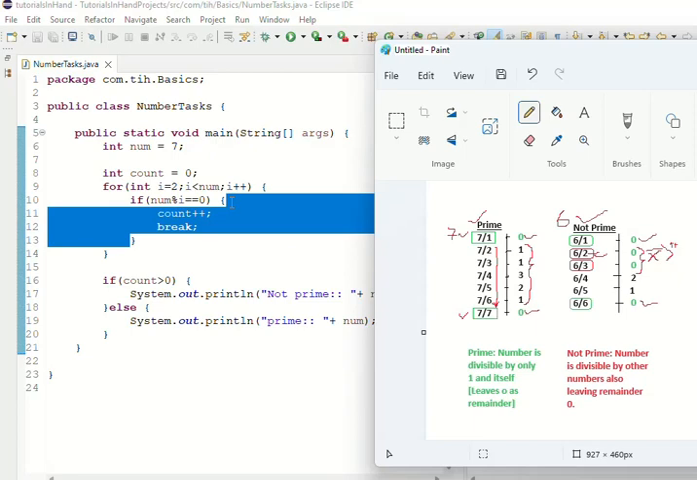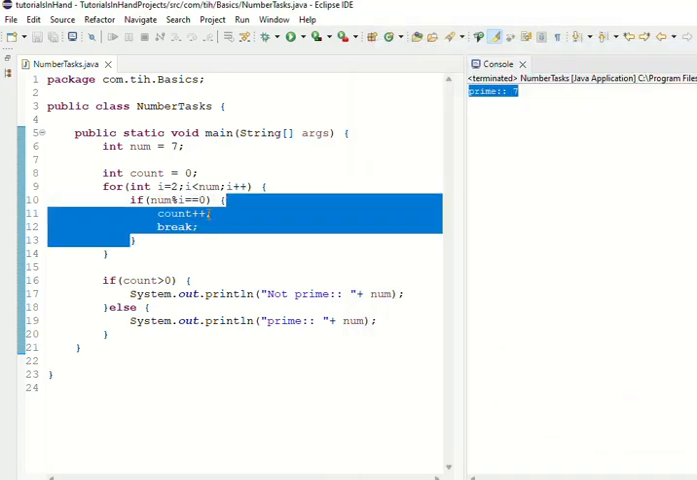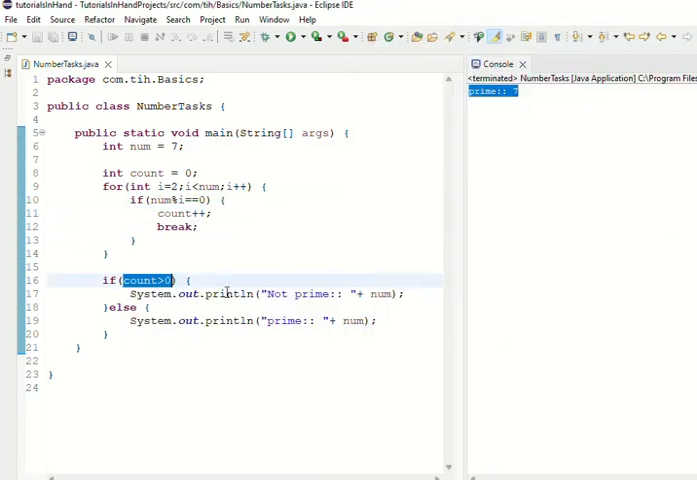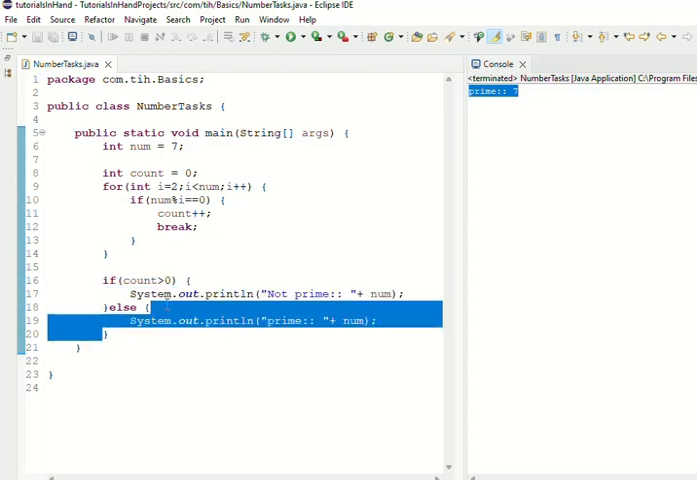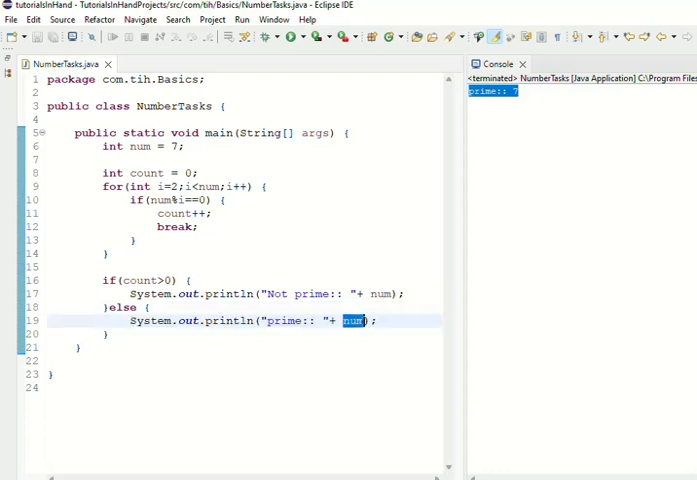So we do not enter this if. So if it is prime, we will never enter inside this if block, and thus the counter will not increase, and as a result count will never be greater than 0. As a result, this will not enter the not prime block, rather it will enter into this else block where it will print prime, and the number that you are testing will be printed along with it. So 7 will be prime.